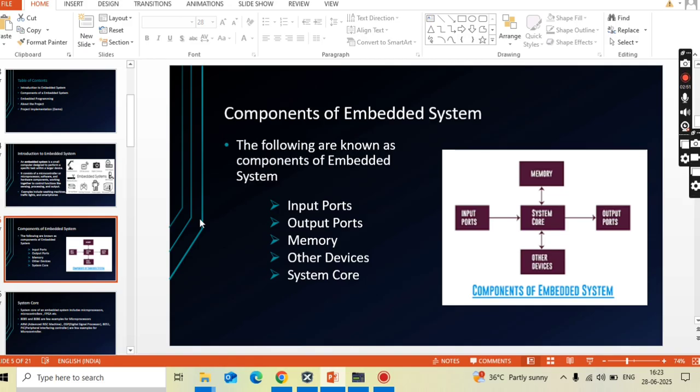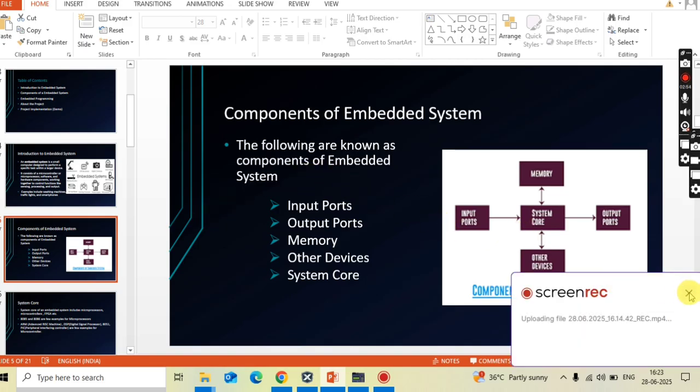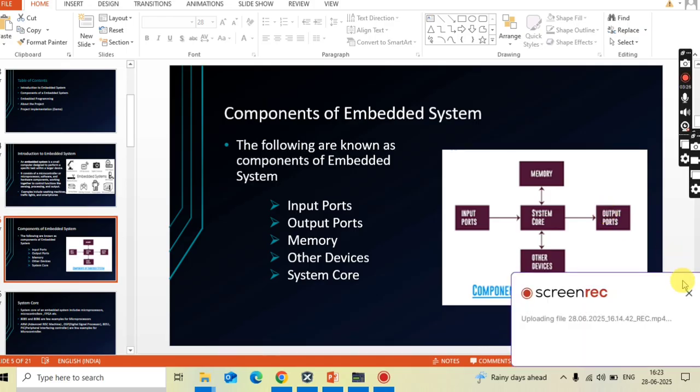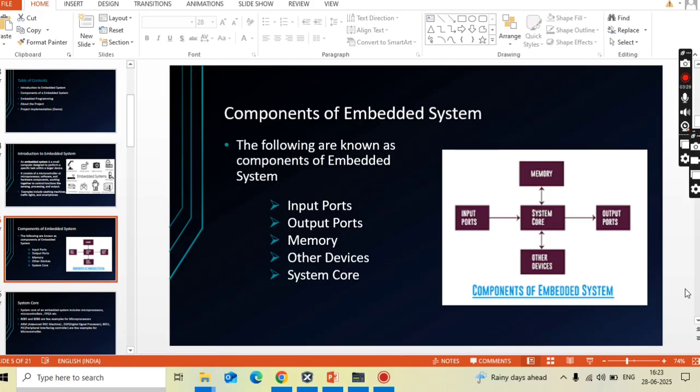Components of an embedded system. The following picture shows the components of embedded systems. In this picture there are input ports, output ports, other devices and memory. Input devices means we are giving some inputs to the microcontroller or microprocessor. Input ports are nothing but sensors. Output ports give the output of the microcontroller, and outputs are also known as actuators. Memory is a device to store the code or the program of the project.